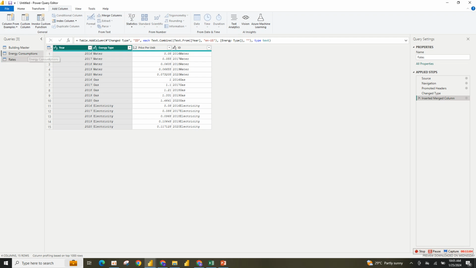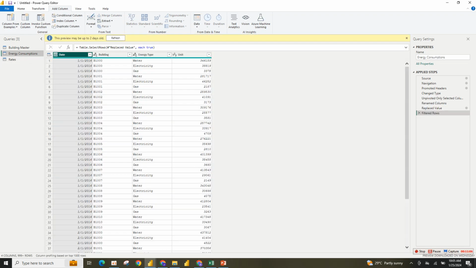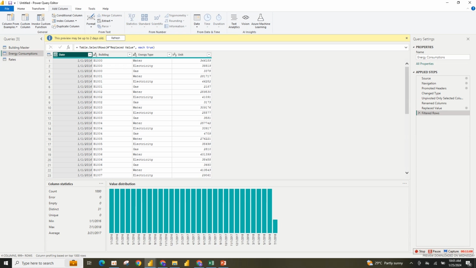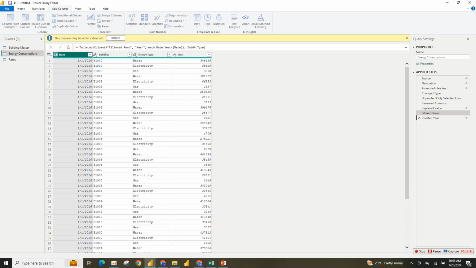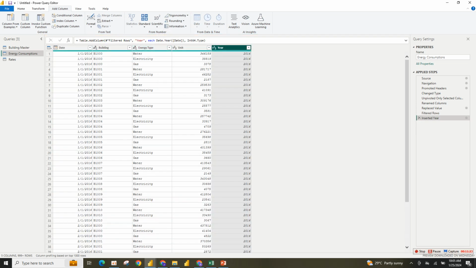So now I'm going to the energy consumption table. Here I need to extract the year from this particular date. All I need to do is click here, go to date, then click on year. You see now that we've extracted the year.